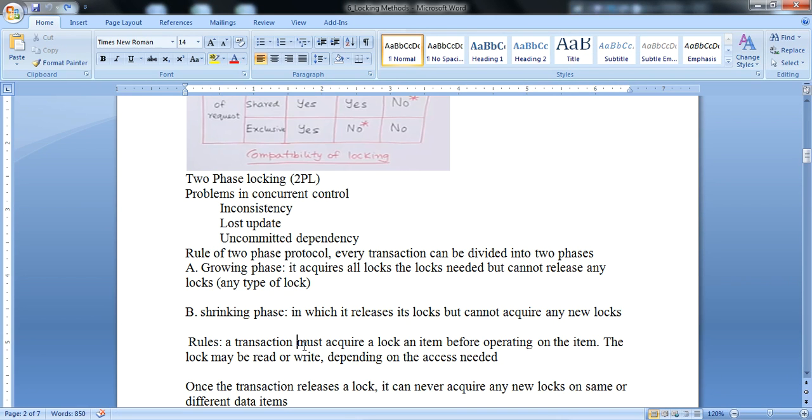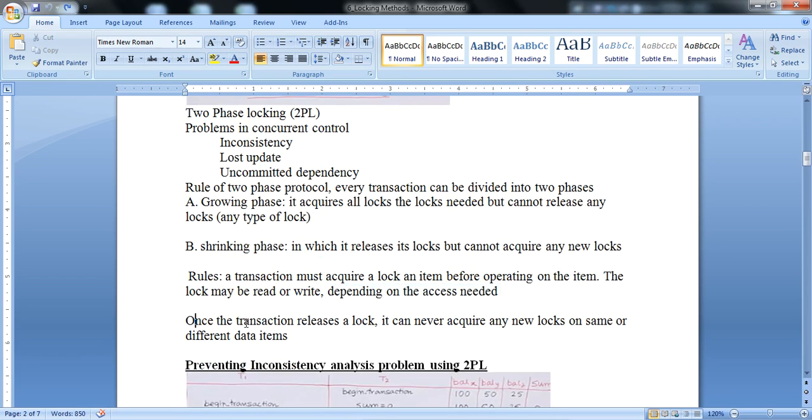Rules: a transaction must acquire a lock on an item before operating on the item. The lock may be a read or write lock depending on the access needed. Once the transaction releases a lock, it can never acquire any new lock on the same or a different data item under the shrinking phase. Same with the growing phase.